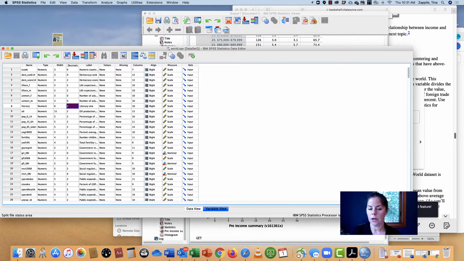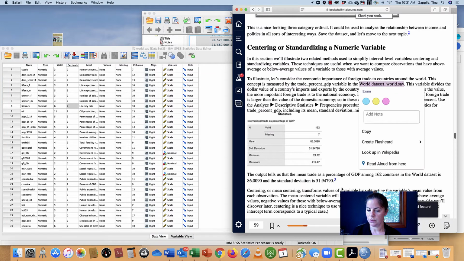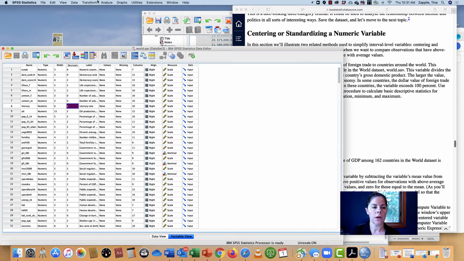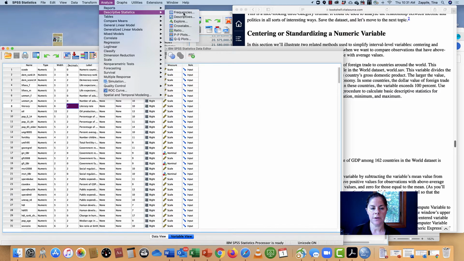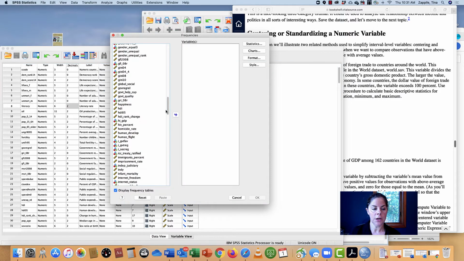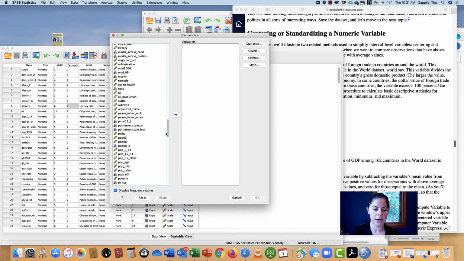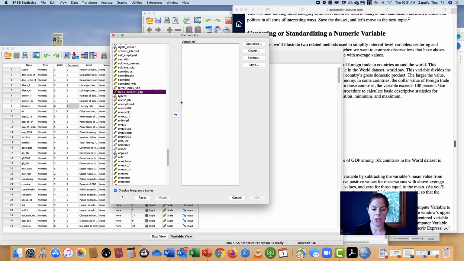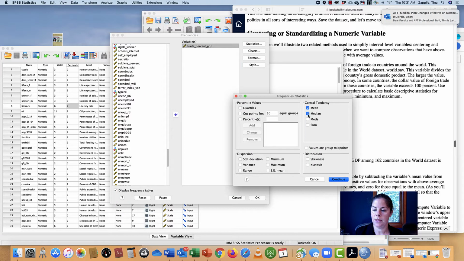So under my world data set, it's asking us to analyze descriptives on trade percent GDP. So we're going to go over to Analyze, Descriptives, Frequencies. This measure of trade is one of the most important, and it is trade as a percent of GDP. So I'm going to look at my statistics: mean, median, and mode.